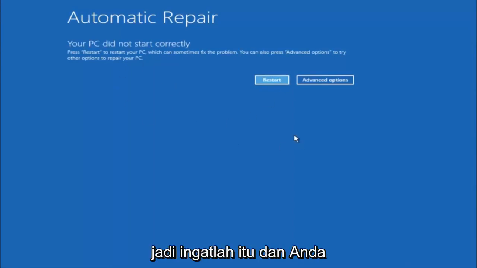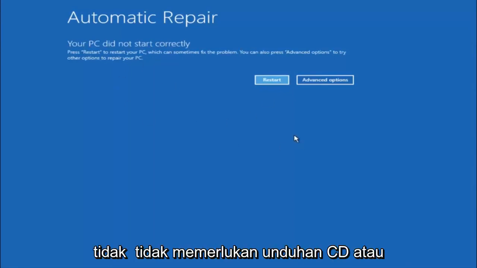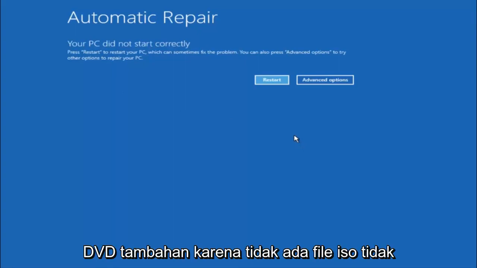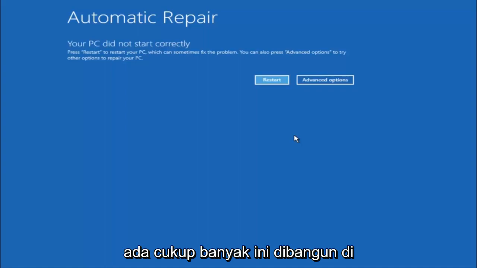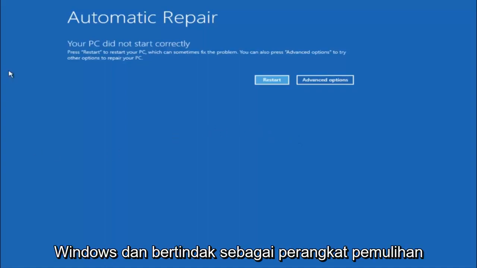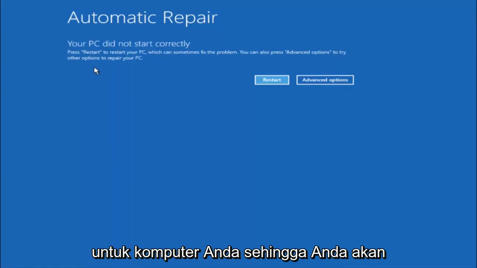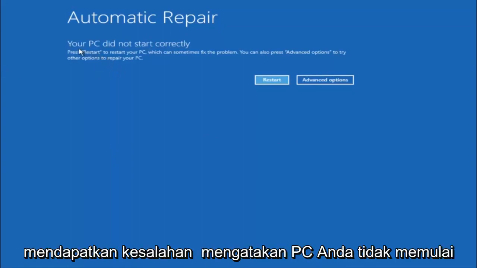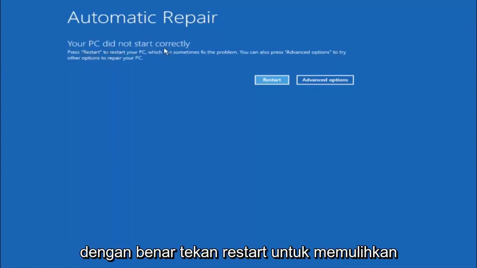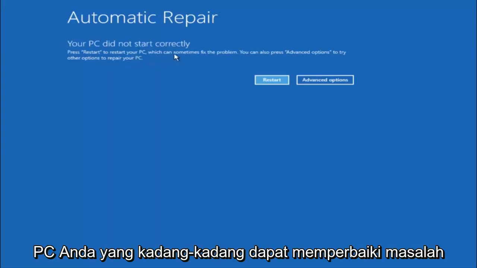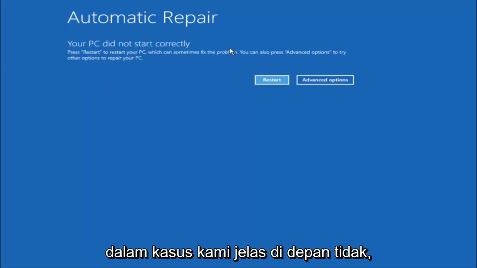So just keep that in mind, and this does not require any additional CD or DVD downloads, no ISO files, nothing. Pretty much this is built into Windows and acts as a recovery device for your computer. You're going to get an error saying your PC did not start correctly. Press restart to restart your PC, which can sometimes fix the problem.